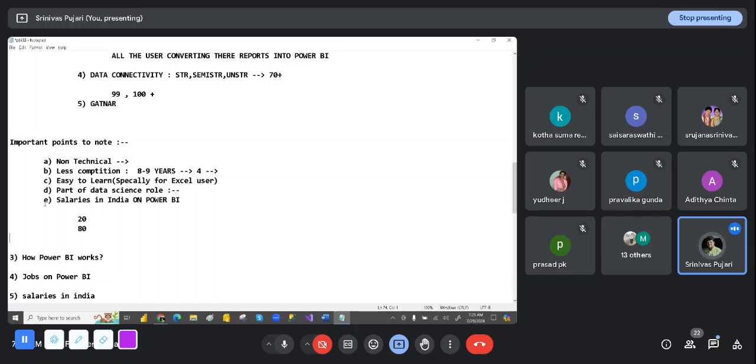Also, I've shown you how to search. Even you can go there and search salaries in India for Power BI. On average we have seen even 6 lakhs. Even if you go by experience, 2 years of experience, 3 years of experience, you can find out what the salaries are.